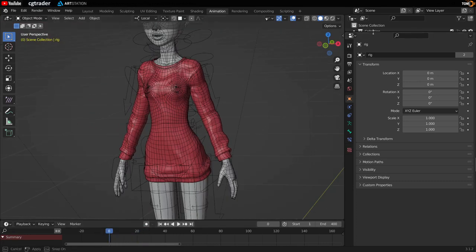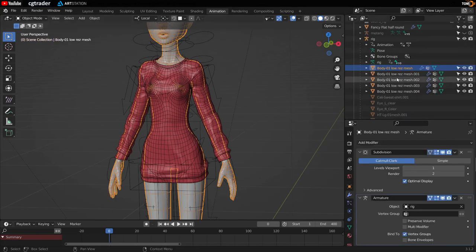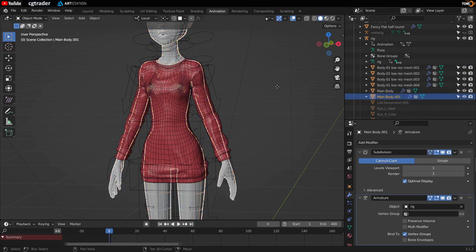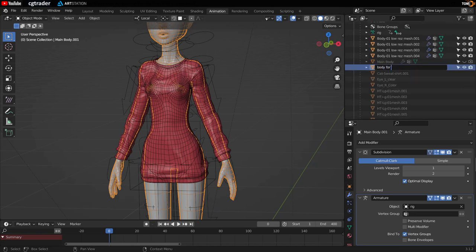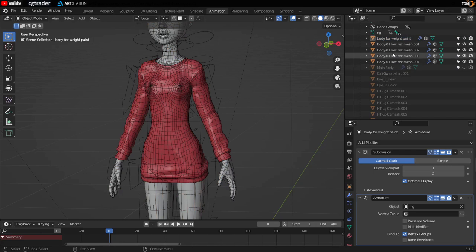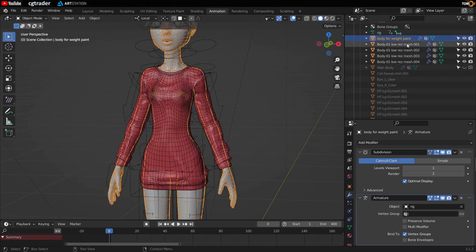There's another way to do this, but you can really mess things up. I have done this a few times. So let's do this little trick so you don't mess yourself up. Main body, go to here and Shift D, duplicate that, hide the main body, call this body for weight paint. You could mess up the weight painting for your main body and find out a couple days later and it's a mess because you have to redo all this work. So this way we're using this copy, so we can't mess up our main body.